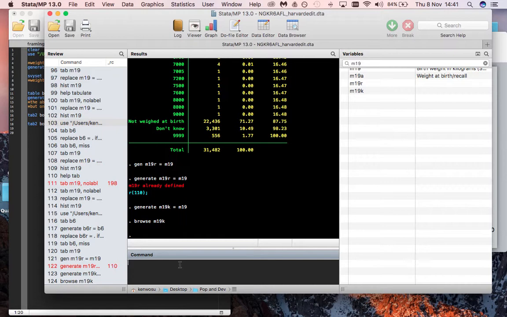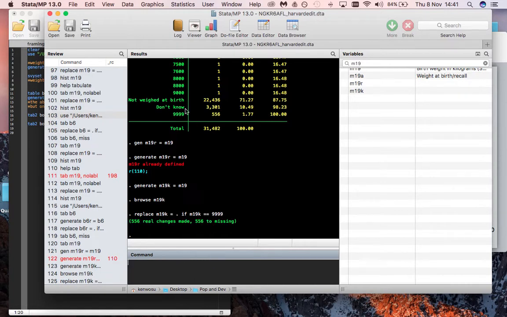So I forgot what I was doing. Okay, so now we need to replace m19k with a full stop if m19k is double equal to 9999. So replace that, but now we've got to figure out what to do with these other two missing categories. One way you could get a clue as to whether a missing category is going to mess up your analysis is to plot a quick histogram.